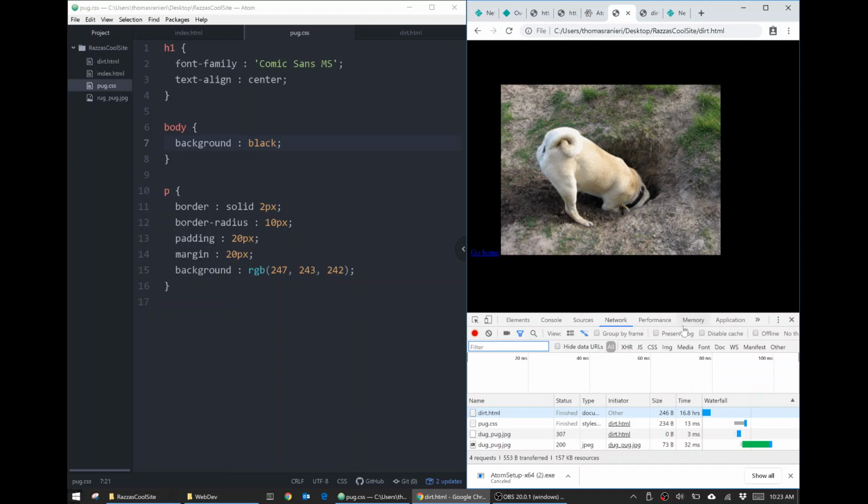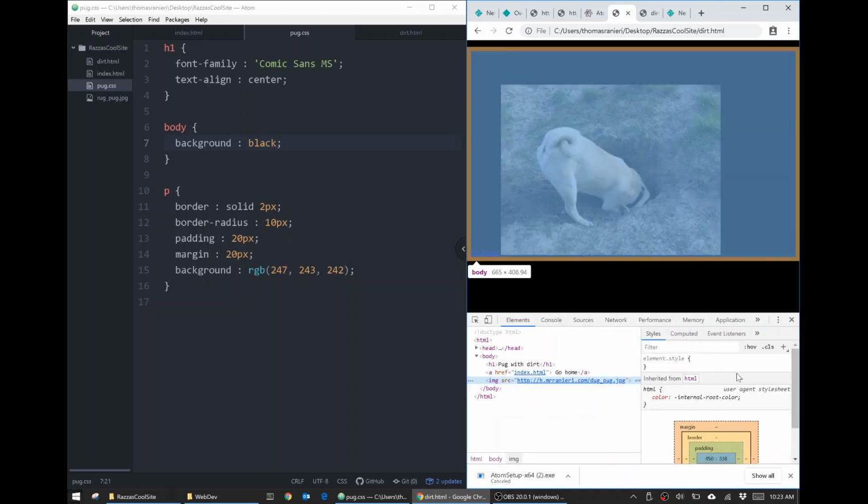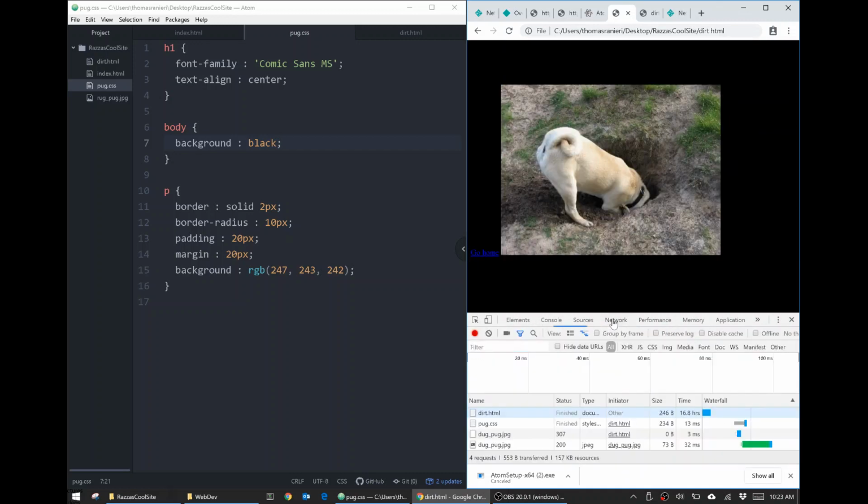If you go network, what? That's weird. That wasn't meant to work. Anyway, if it doesn't work, go into network down here. Remember, to get this thing up, you can right click and inspect element. That's how you can get the developer tools. Click on network and click on disable cache.